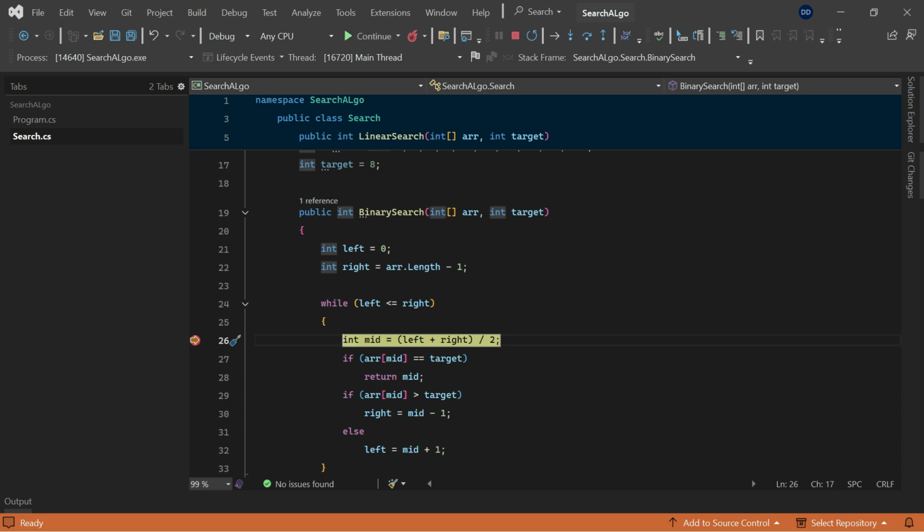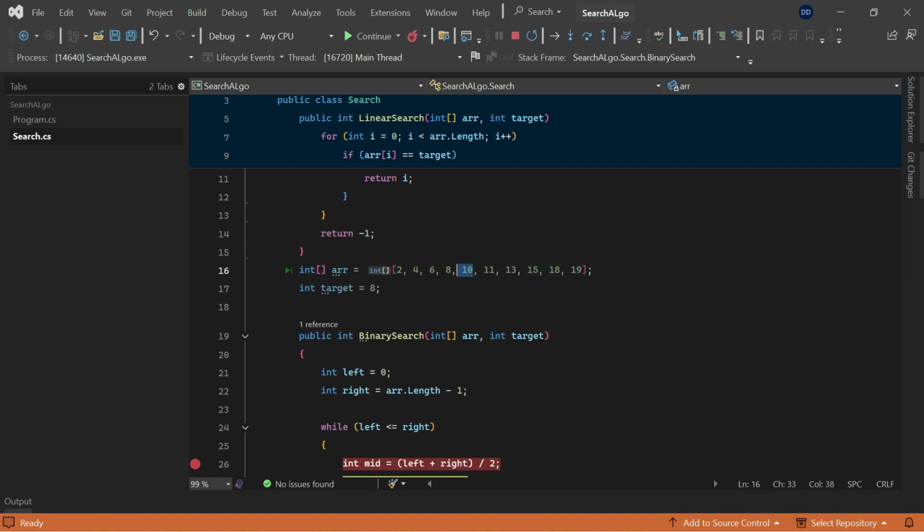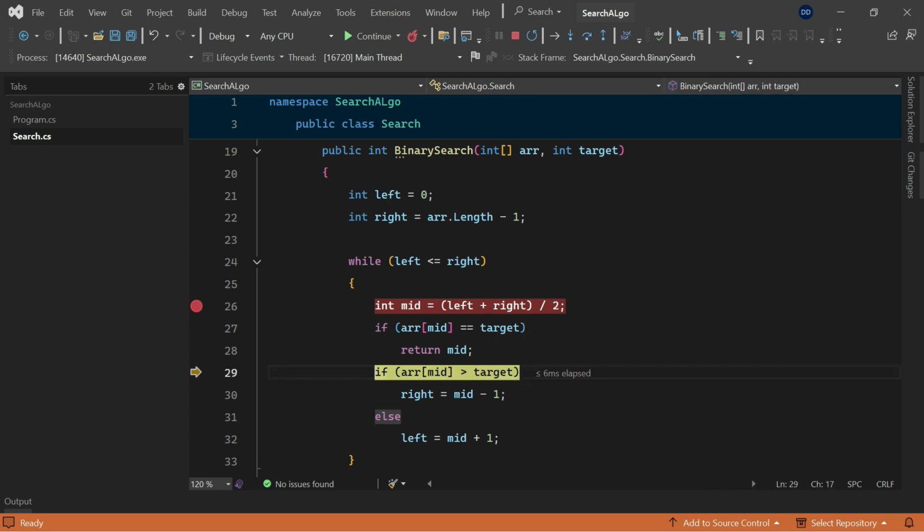Okay. We have come to the debugger point, and if you see over here, because this is the first iteration, left is holding value 0 and right is holding value 9. 9 means it is the index for value 19. And if you see the output for mid, it is 4. If you calculate, index 4 will point to the value 10. Now here we are checking whether array of mid is equal to our target or not. Obviously it is not, because array of mid is pointing to 10 and our target is 8.